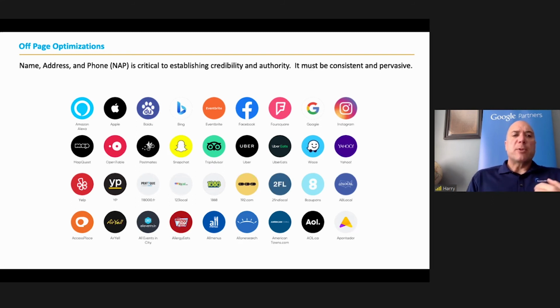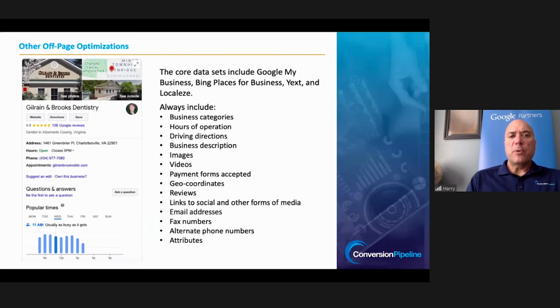So getting that name, address, and phone number is really important. It's a good piece of off-page optimization, and it will help you get a listing that looks similar to this. So I want to touch on what this is, and I know you've all seen it before. This is what Google calls its knowledge graph. If you do certain searches in Google, the search page will yield a knowledge graph result.